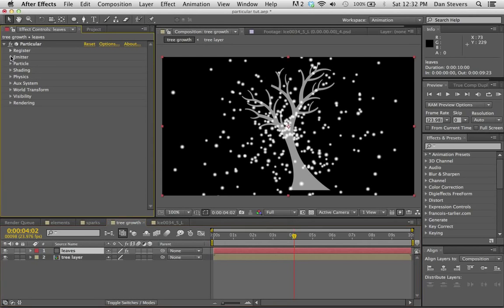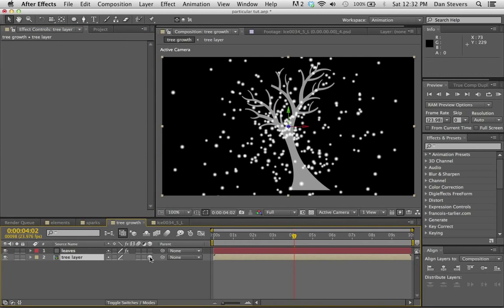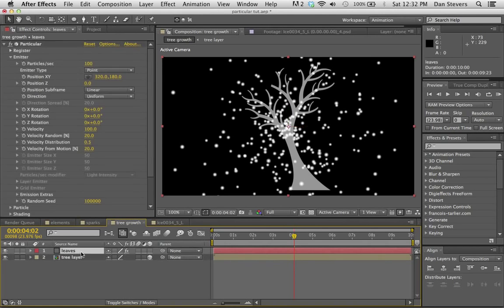So let's go ahead and go to emitter, and we're gonna go to emitter type and change it. Oh, first thing we're gonna do, I sometimes forget to do this. We gotta turn on the 3D switch for the tree layer there. It doesn't work unless the layer's 3D that you wanna emit from. So change the emitter type to layer.